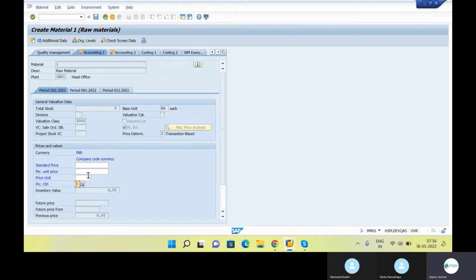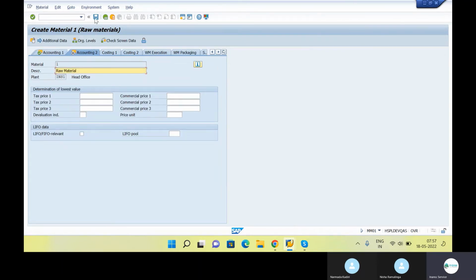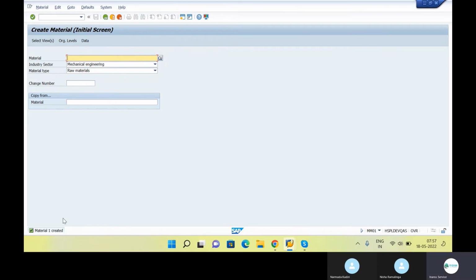If I want to enter the price here, the per unit price, I can enter it here, or else whenever I purchase this material through a purchase order, the system will automatically update it in the material master. So now I'm not giving any price here. We will see when we are purchasing this material, the system will update it automatically, and at that time we can analyze the material price analysis report also. Now give enter. It will give a warning message. I'll ignore it and then click on save. That's it. The material is created.